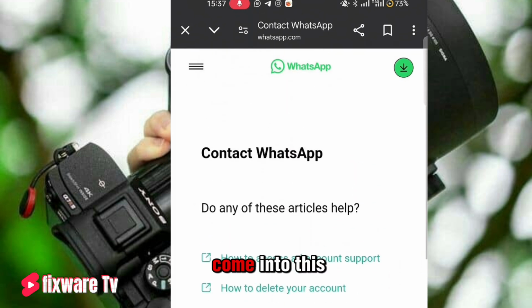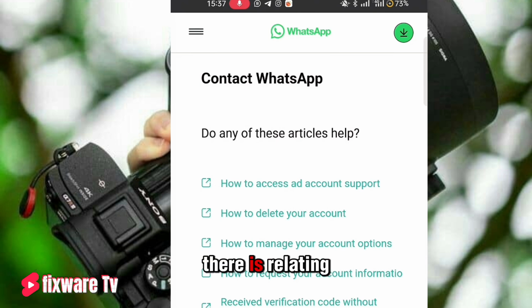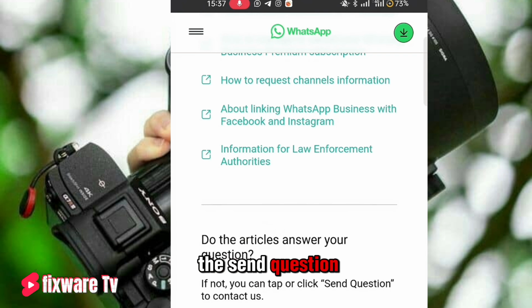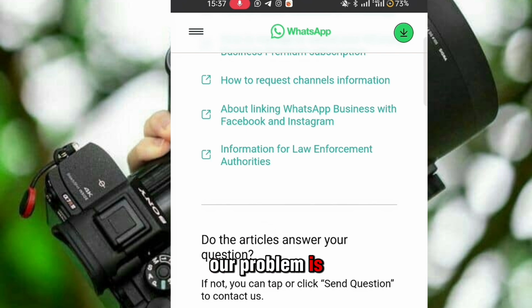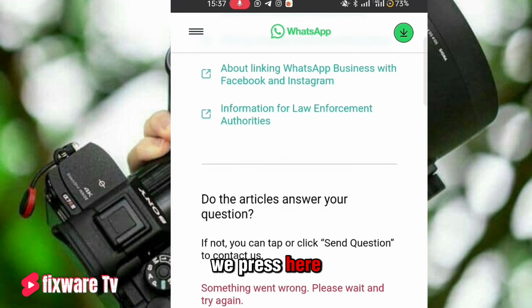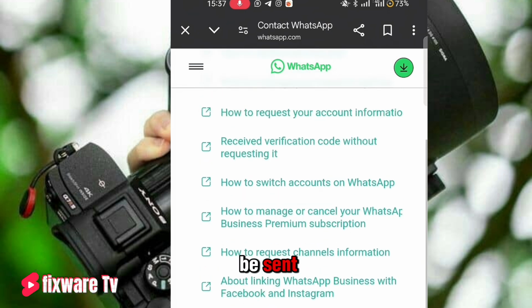Then it will come to this page here. This page is mainly concerned with whether one of the articles mentioned there relates to your problem, then you select it. If not, you need to select send question. So our problem is private. What we are required to do is press the button named send question. So we press here and our message or request will be sent.